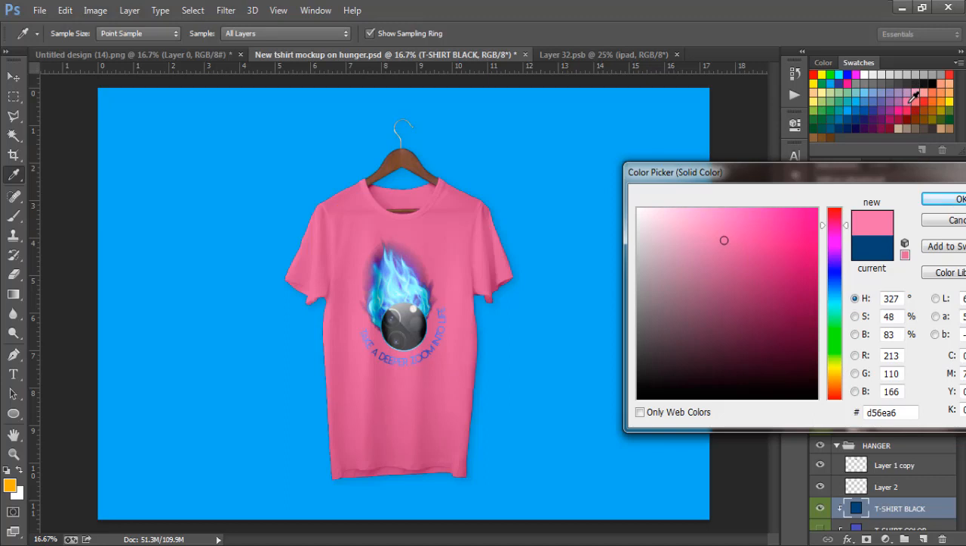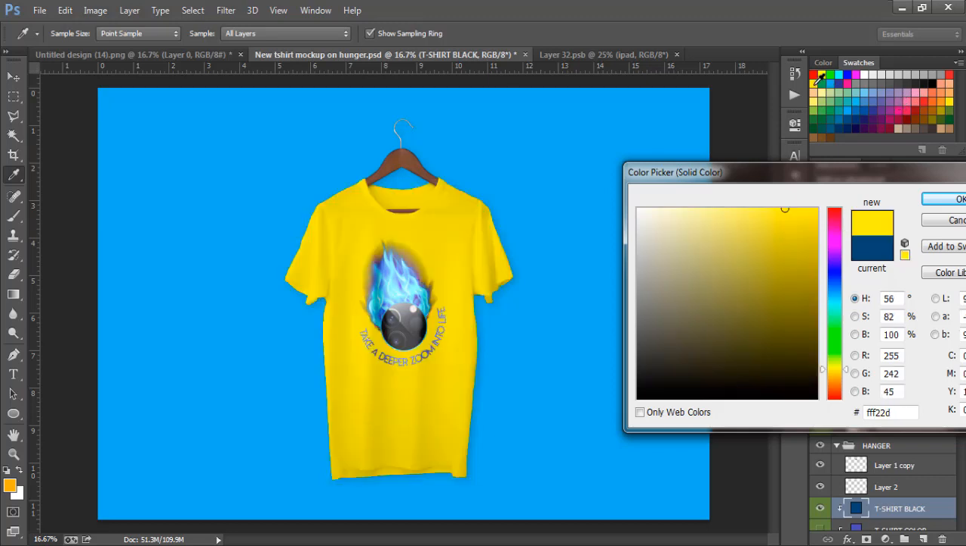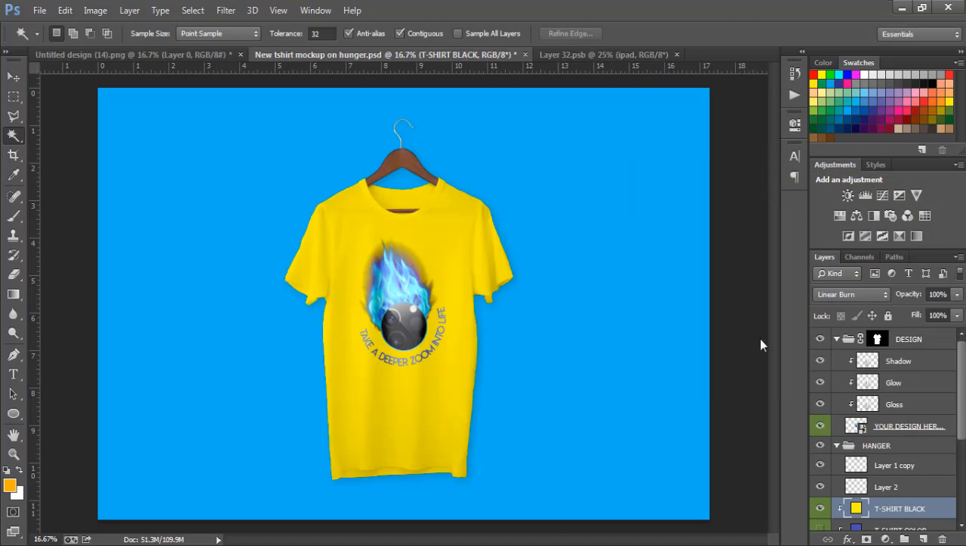Should we try a pink shirt? Nah, not so cool. But with this, it looks super cool. So I'll just save that. Okay, just save that. You can see your design is there.